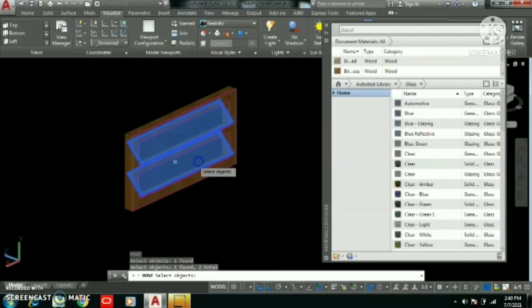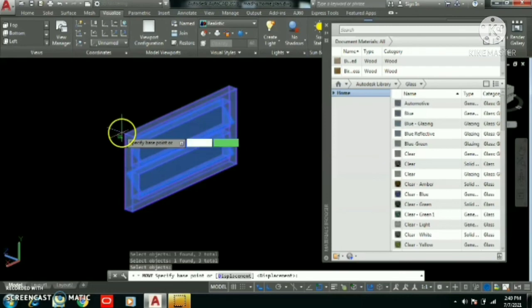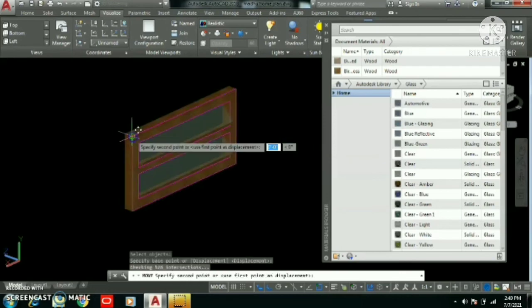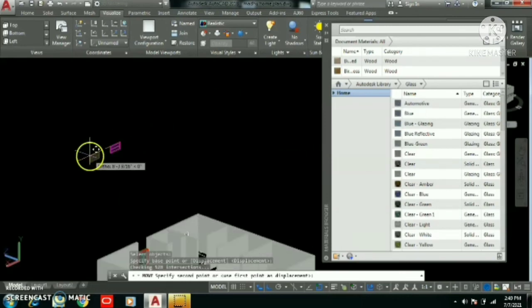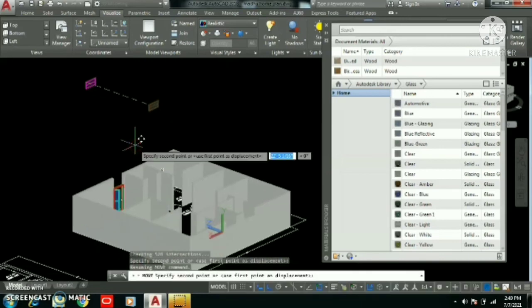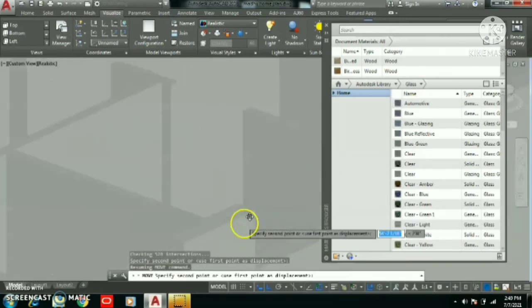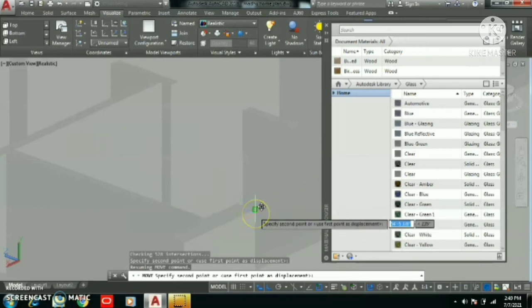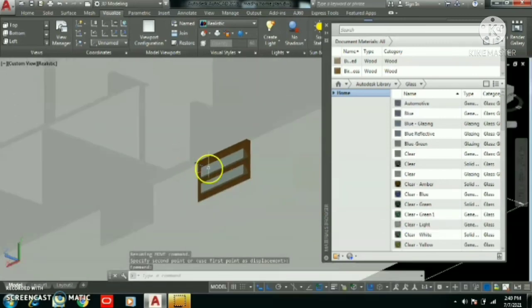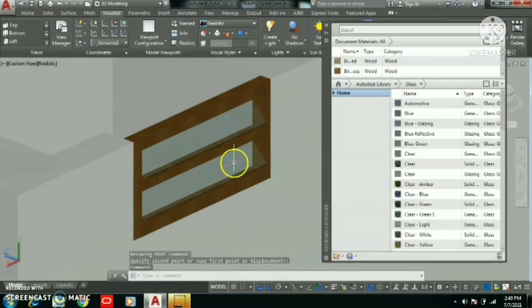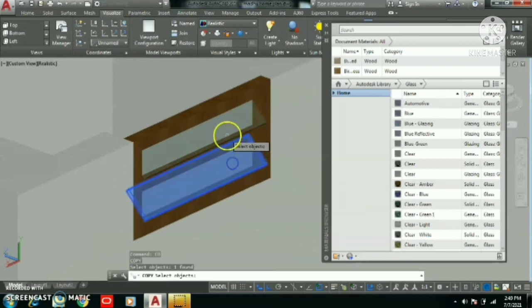Move ventilator and place it in the wall. Make a copy of it.